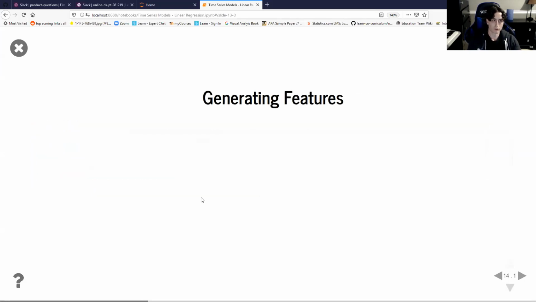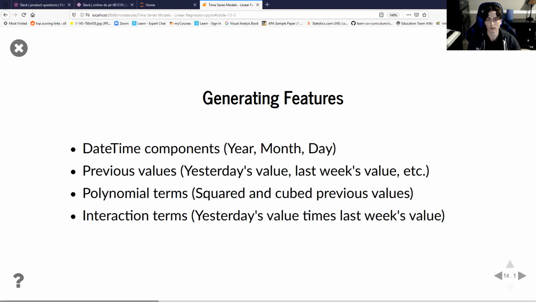So to start with the linear regression way, right now our data frame is 2 columns, well, the index and then 1 column. So all we have to work with is the date and the other values in the data set. So from those 2 things, we need to generate some features that we can fit a linear regression to. So a couple things that we can do is generate date time components. So we can take out the year, take out the month, the day if we have it. If we had more granular data, we could break out the hour or the minute. We can also use previous values. So we can add a feature that's basically yesterday's value, a value that's last week's value, last year, and so forth.